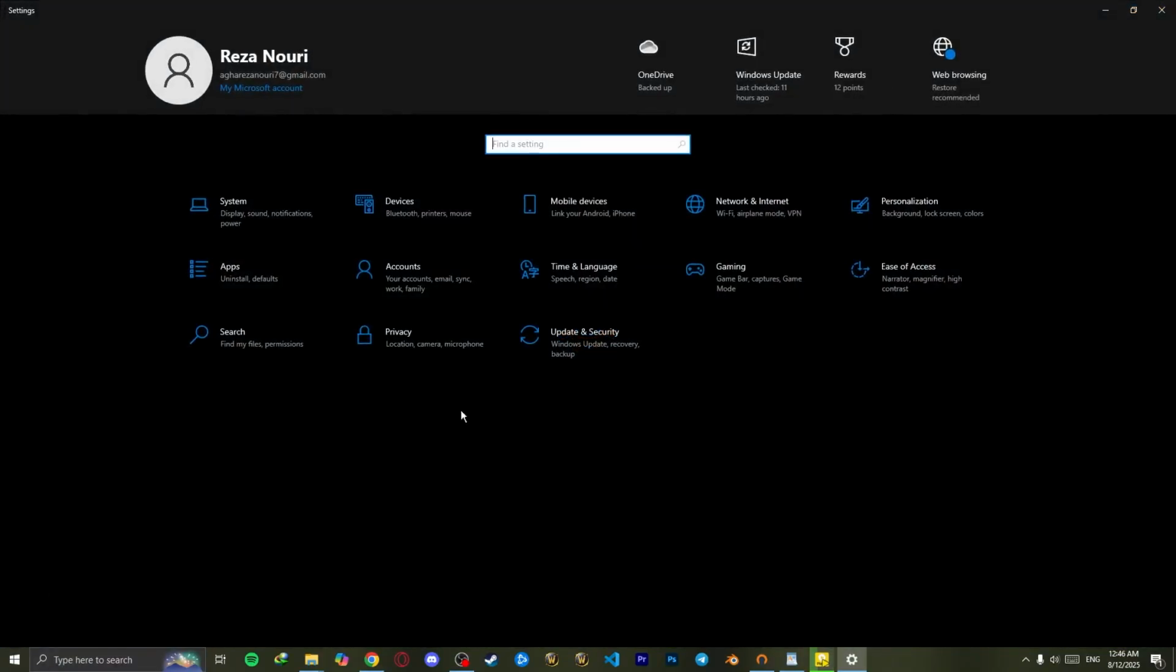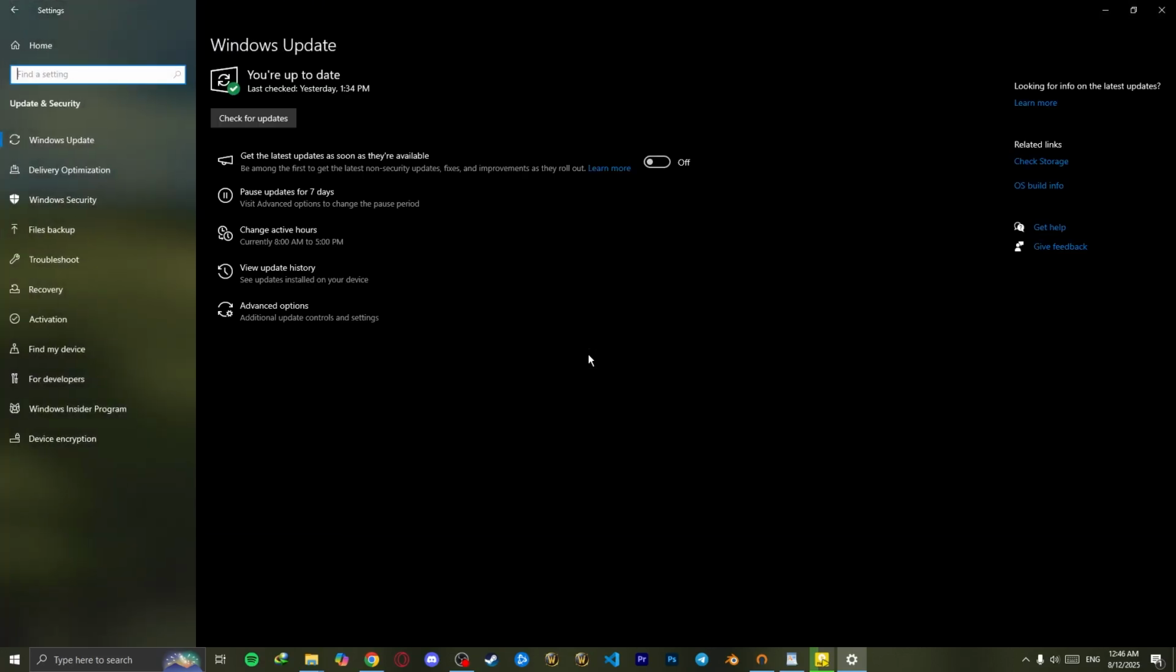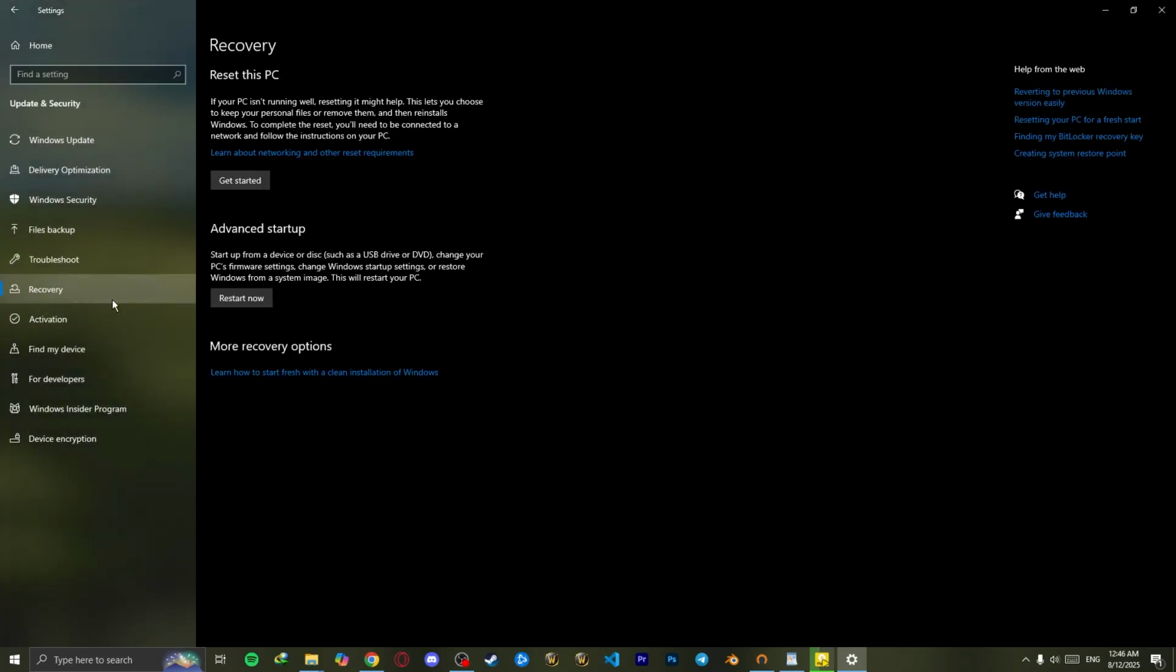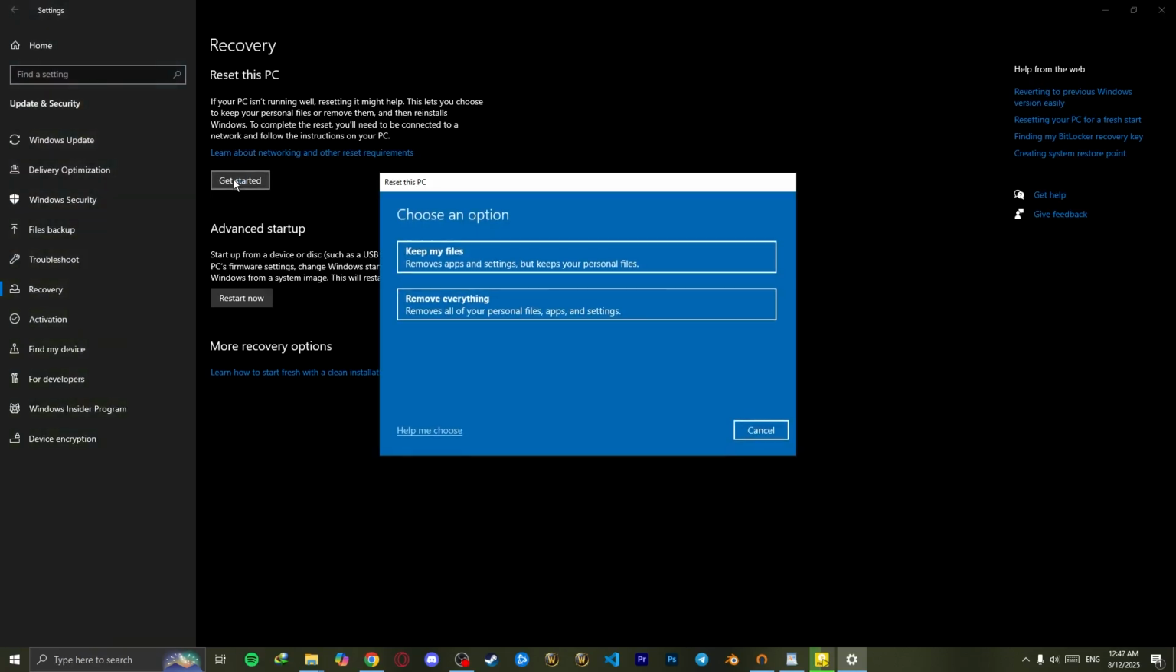From there, go to Update and Security, and then choose Recovery from the menu on the left. In the section called Reset this PC, click Get Started. At this point, Windows will ask how you want to reset your computer.